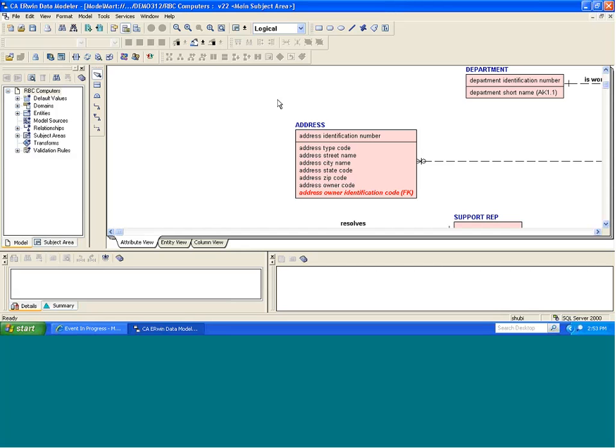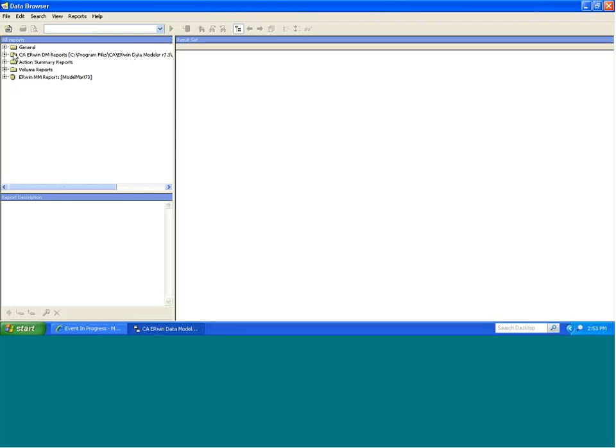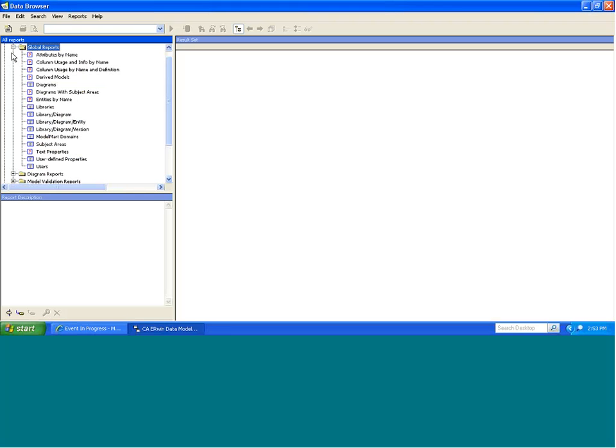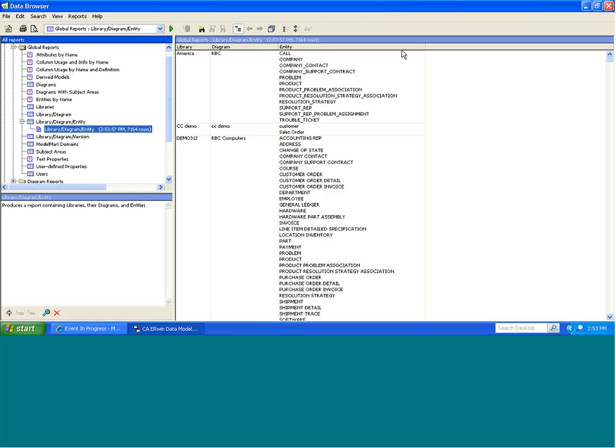If I'm sharing it, the first thing I would do is run a report and look at the entity that I want. So if I do the same report that I showed you before, the library diagram and entity report, I would have to see what entity it is, where it is, and then open that model and bring that entity into my model. That is the only way to actually share that entity.